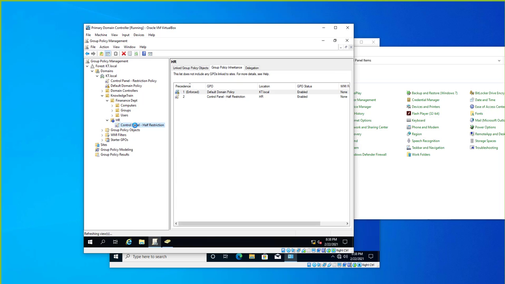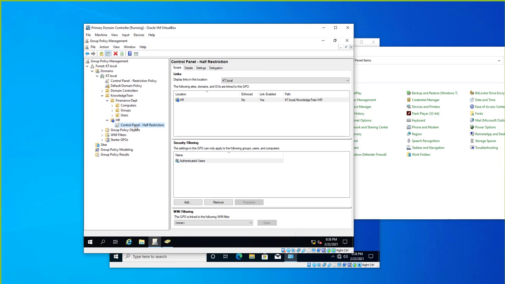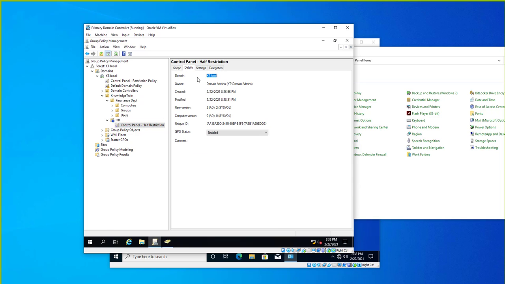How to disable a policy? Let's just say this policy is not working and you want to disable it. You don't want to delete it because you need it, but you want to disable it. How do you do that? Right click and click here, link enabled. You see this check mark? It means it's enabled. Now it's disabled. You want to enable it again? Enable. If you click on details, it gives you information about who is the owner and when it was created.